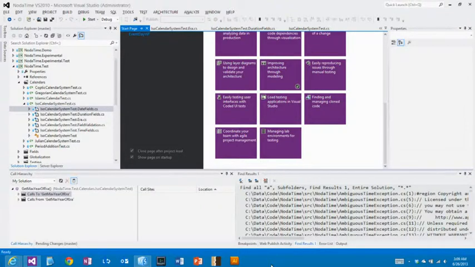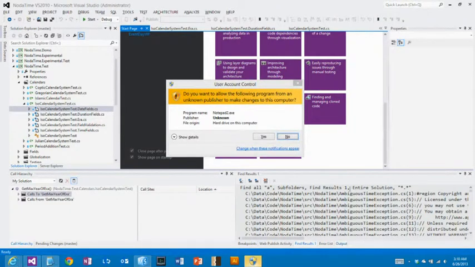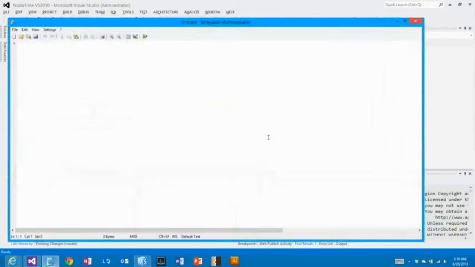Sometimes if you need to edit a file that you need administrative privileges for, I might need to open Notepad, but I'll do that as an administrator. You can do that with Windows Control-Shift 3. Now I'll get a prompt, yes, I want to open that as admin, and now you can see I'm running that app as an administrator.